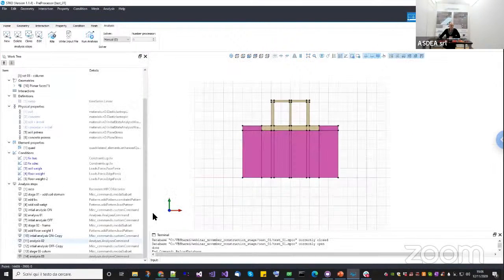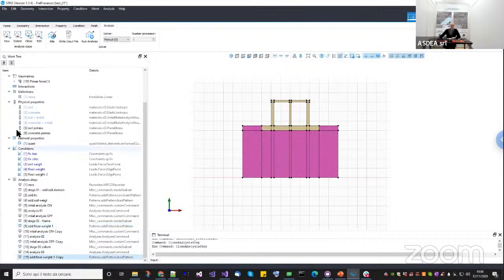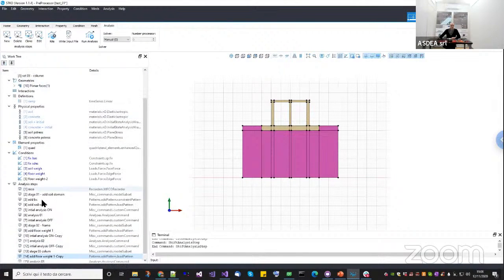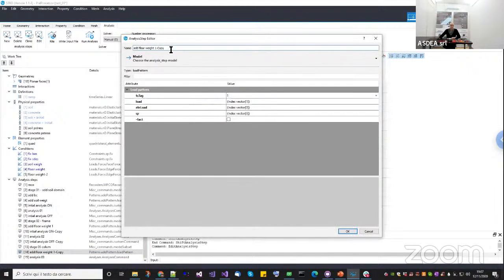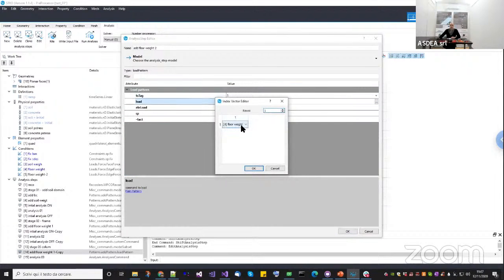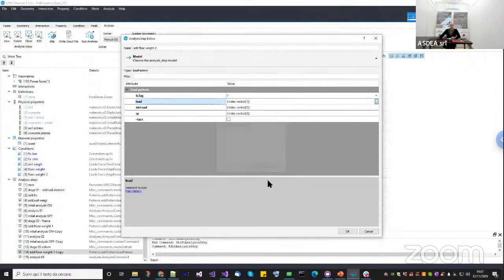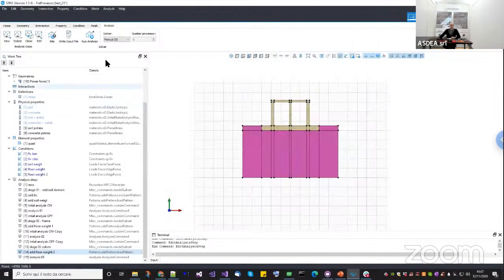Now let's add the third weight, so our analysis is complete. And I just need to clone the floor weight number 1, and I bring it up just before the third analysis. Edit, and this one will be add floor weight number 2. And I need to change the floor weight to floor weight number 2. Okay, now we see a deformation also in the last analysis.